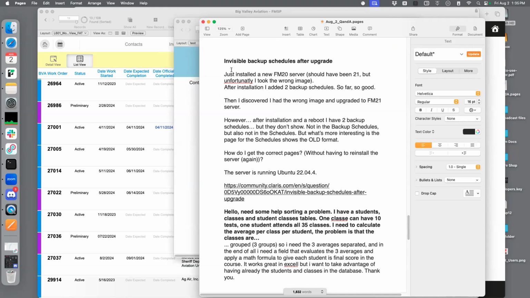But what's more interesting is that the page for the schedule shows the old format. How do I get the correct pages? Do I have to reinstall? Say Linux. What? This doesn't make any sense to me.